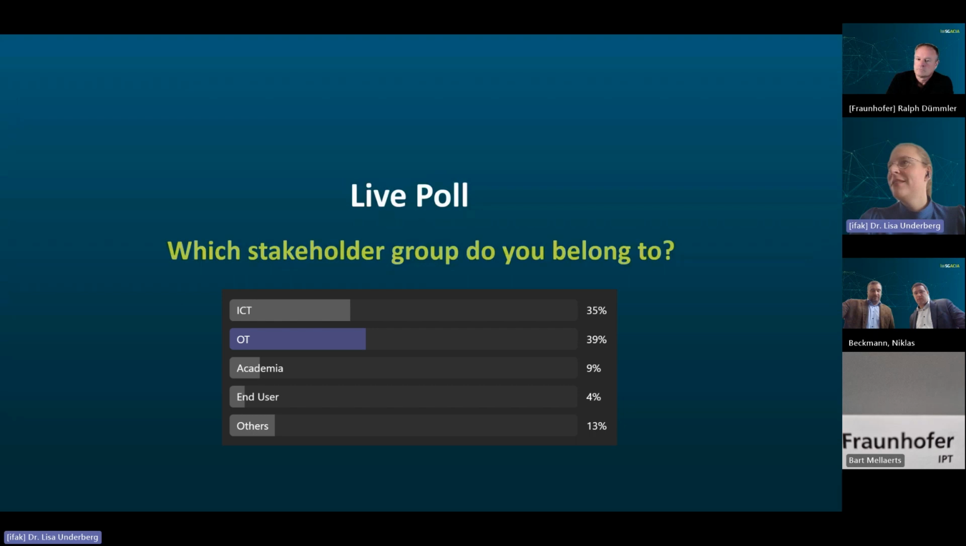I think that looks well balanced. ICT and OT almost the same proportion, and then we have some academia and some others. That's pretty nice, as 5G in industrial applications indeed is a topic to all, to ICT and OT, as well as to academia. Okay, 21 answers.